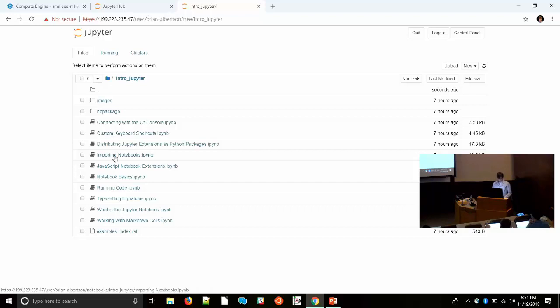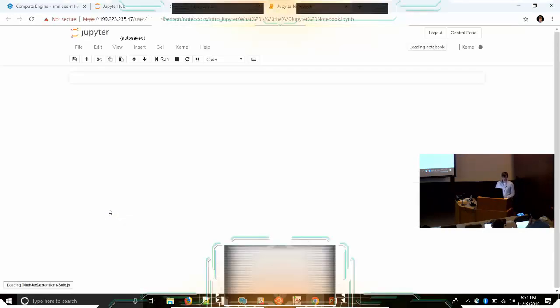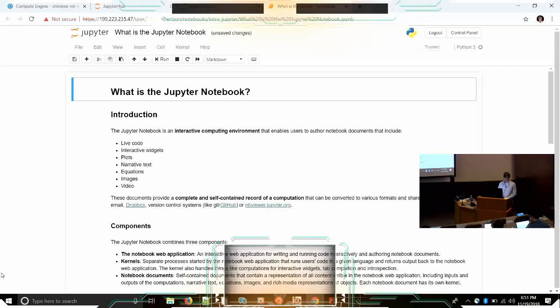So we're going to go and open the file called What is the Jupyter Notebook? And we're going to skim through that pretty quick here. So you open it up. It's going to start up your notebook in a new tab.